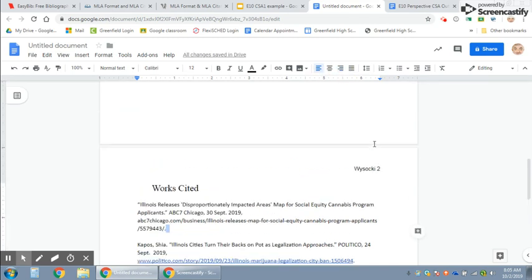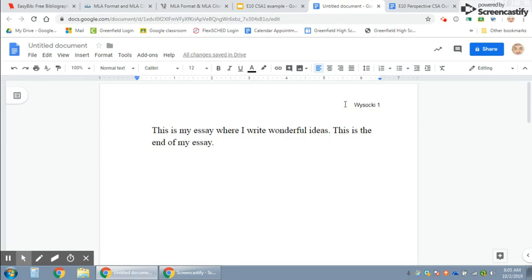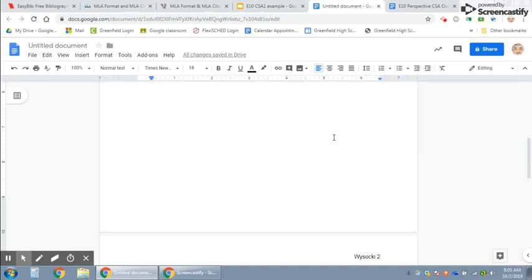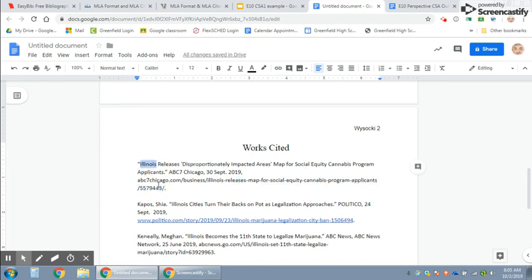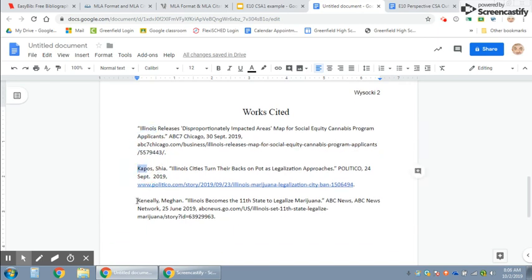Notice that whatever you put in the header appears on every page. If you want to have a proper MLA first page header, you would click different first page header for that page. And whatever you put here will only stay on the first page, whereas the second and additional pages will have the header. So we have the MLA header. We have a title. The title needs to be centered. And now we need to make sure that our citations are in alphabetical order based off the first word.